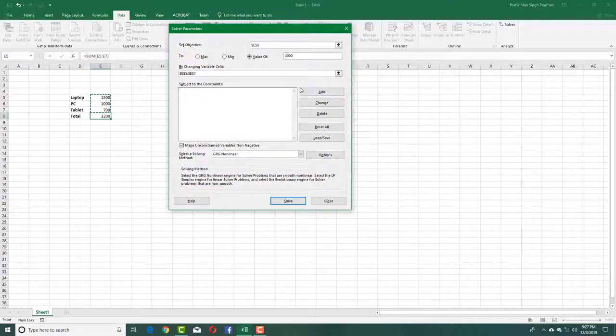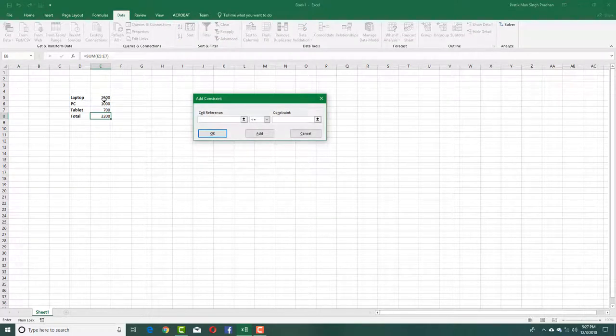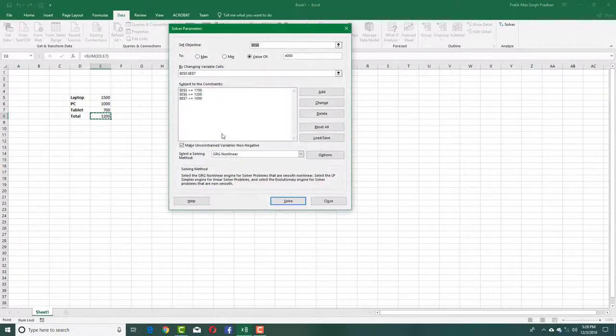I want to add in some constraints because I do not want the laptop to be heavily inflated. So I'm just going to add some values right here. Add a cell reference, that is laptop. I want it to be less than 1700. Add this one, PC, I want it to be less than 1200. Add, and tablet, I want it to be less than $1,000. And I'm going to press OK. So these are my constraints right here.